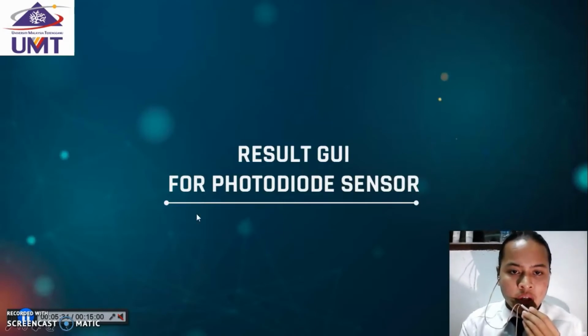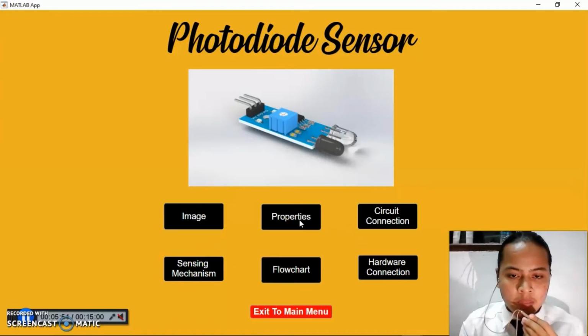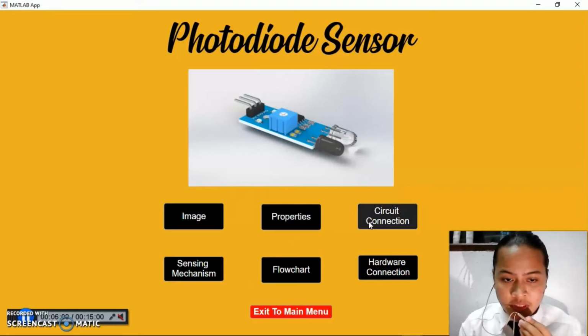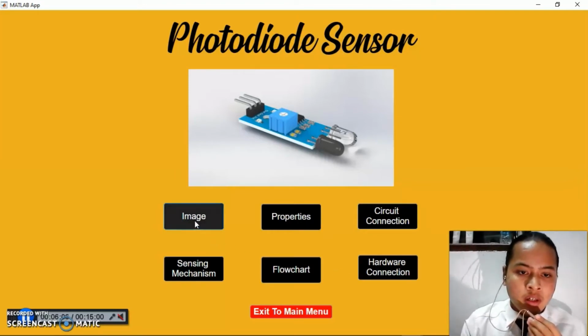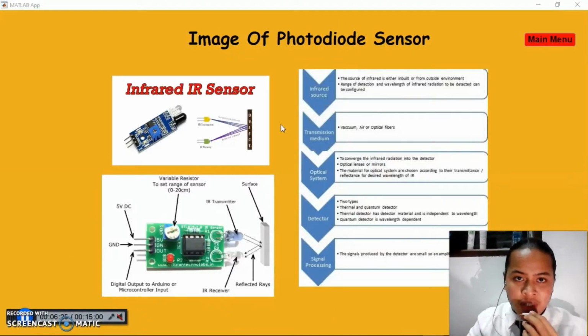For the result, this is my GUI for the photodiode sensor. I have 7 buttons: image, properties, circuit connection, sensing mechanism, flowchart, and hardware connection. The first button is image. This is the image of the sensor, where I include the picture of the infrared IR sensor and the details of the photodiode sensor.